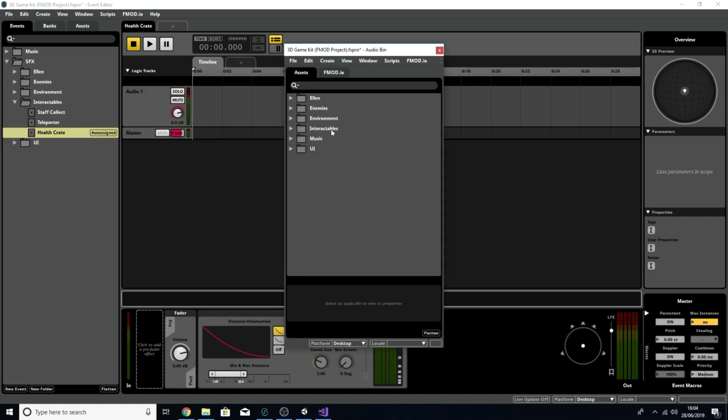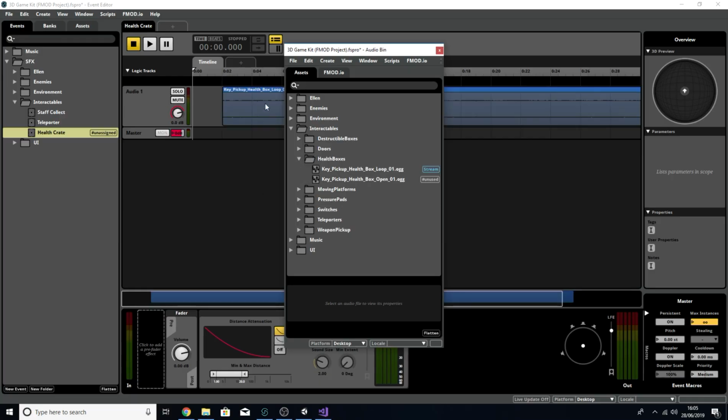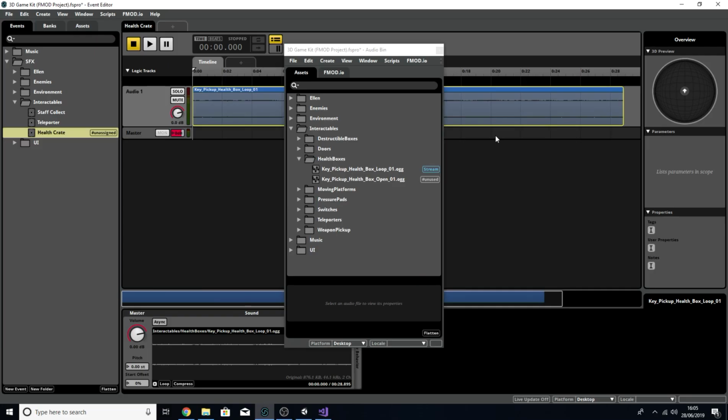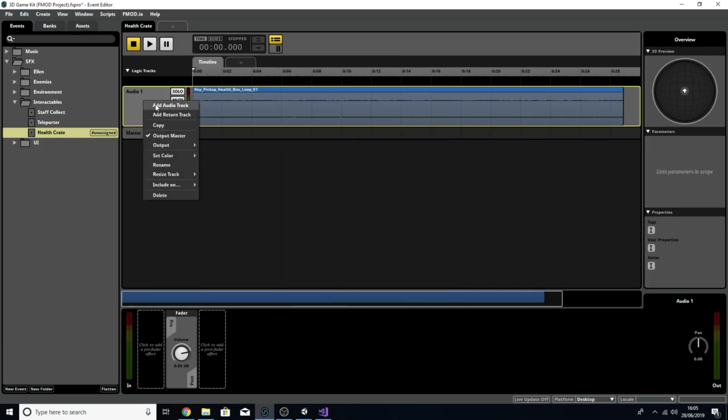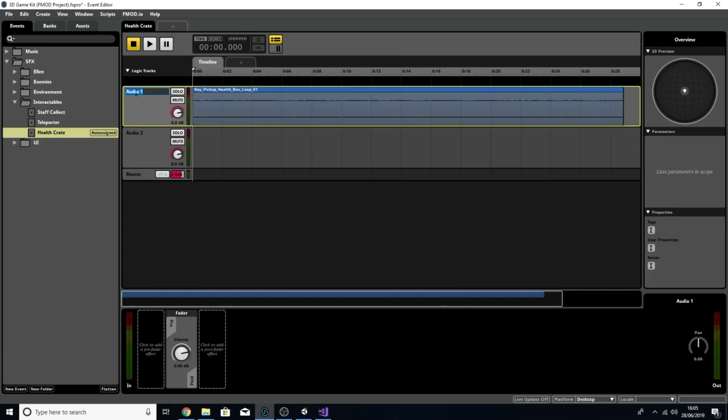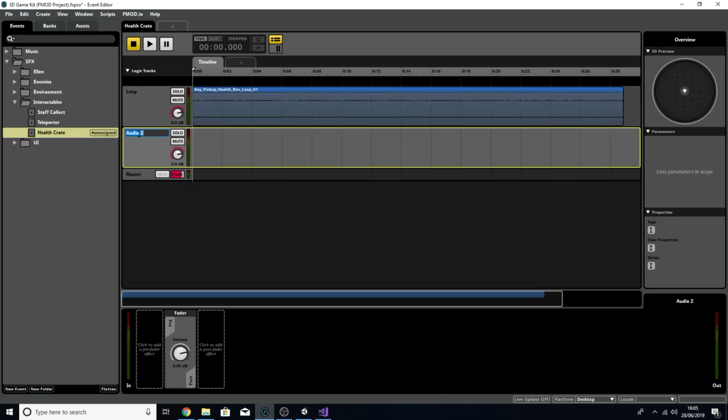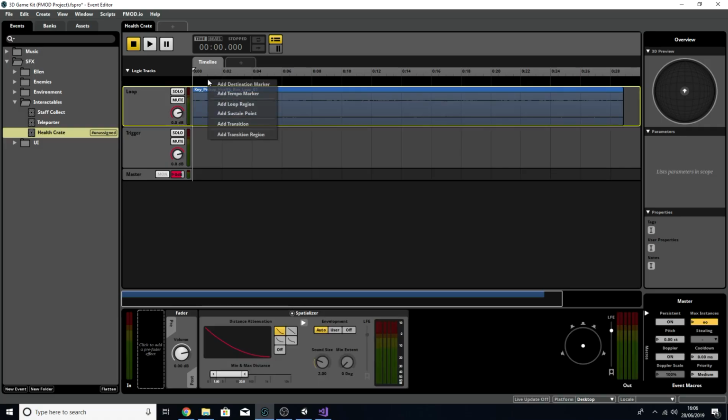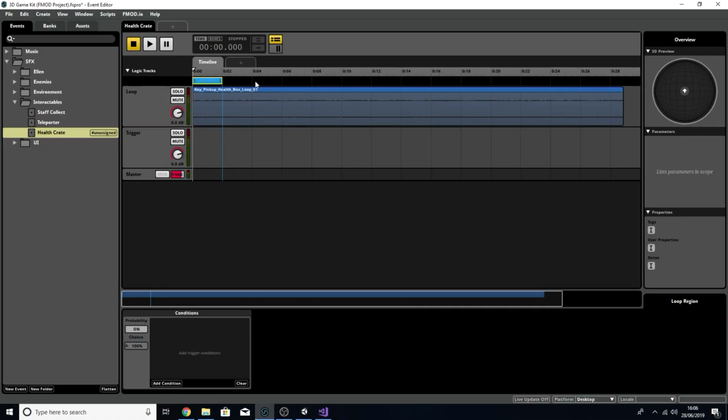Next, we're going to open up our audio bin and we're going to find our looping file that we are going to use at the start when our player first finds the crates. Now for this event, we're going to use two separate audio tracks. We're going to call the first one loop, and we're going to call the second one trigger. Now of course, because this is the loop track, we want to add a loop region, but we're going to set this region up a little bit differently to how we usually do them.